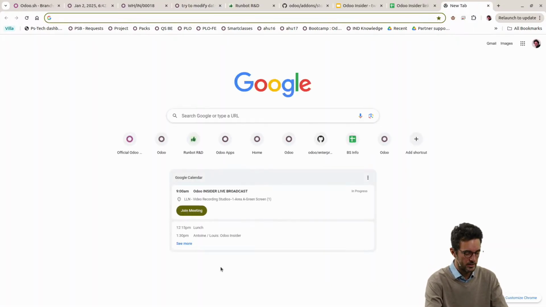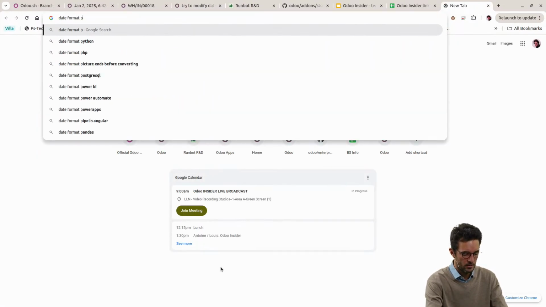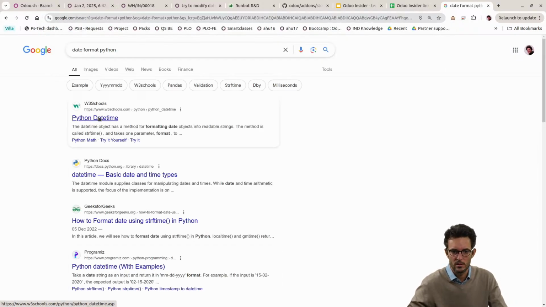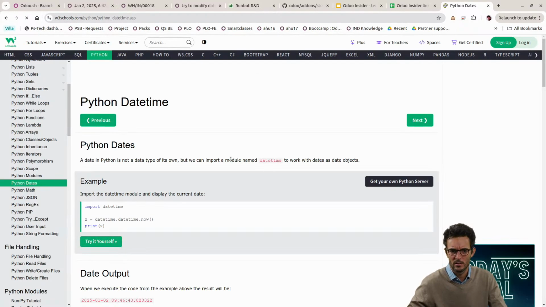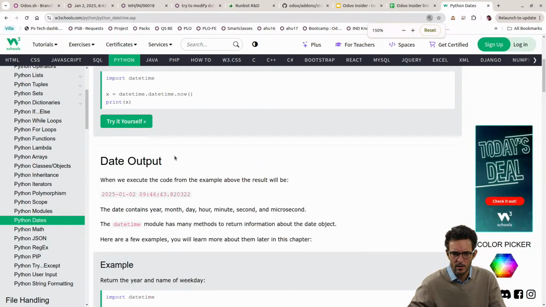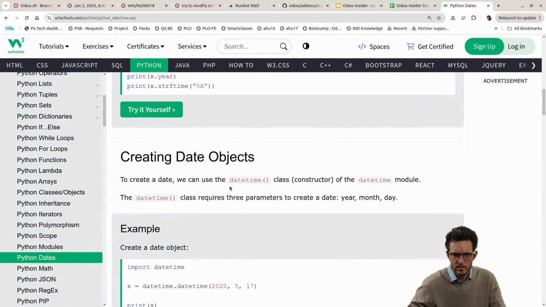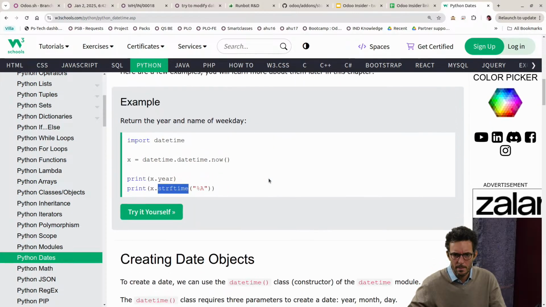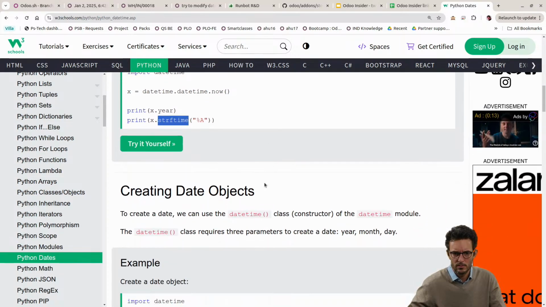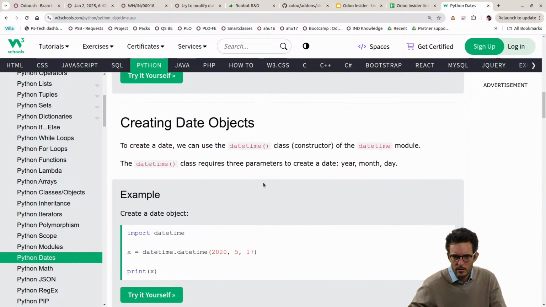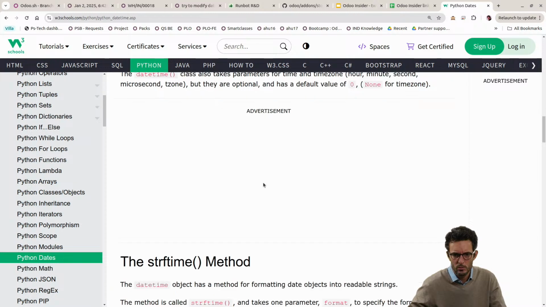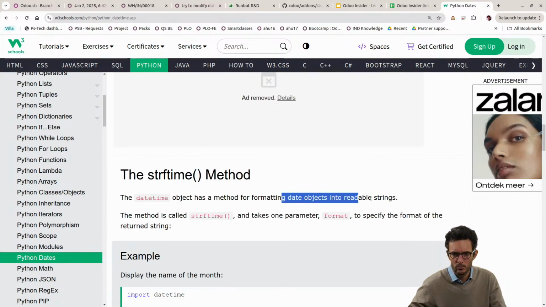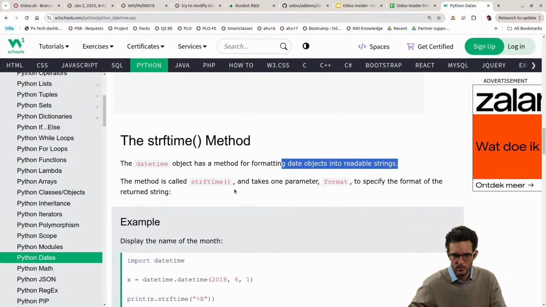And for that, I will need always a bit of help from Google, simply because I'm really not good with the datetime aspect. I know it's strftime. There are always things like this. So it is string from time. I'm going to try one or two, and if I cannot succeed, okay. Formatting date object into readable strings. Okay, let's try this one.